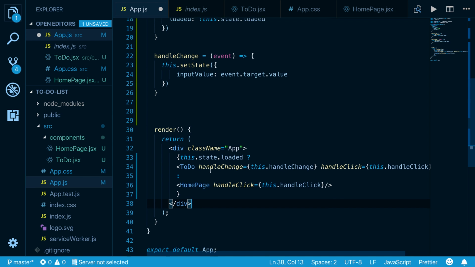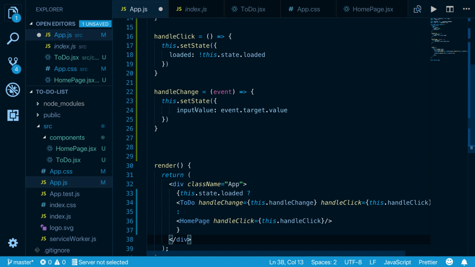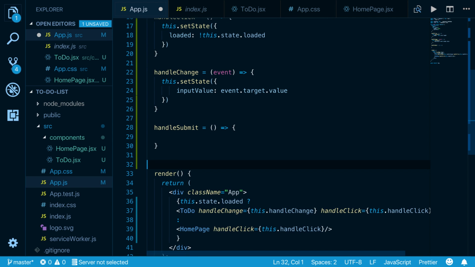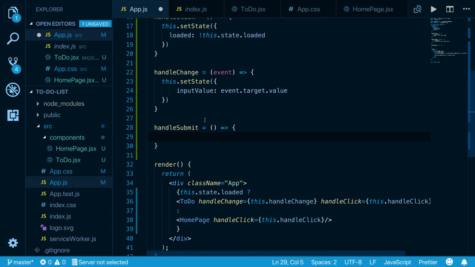Cool. Okay, so now we're holding our state somewhere. Let's actually get it displayed on the page. So let's create a handle submit. How do you think I'm going to get this value on the page?